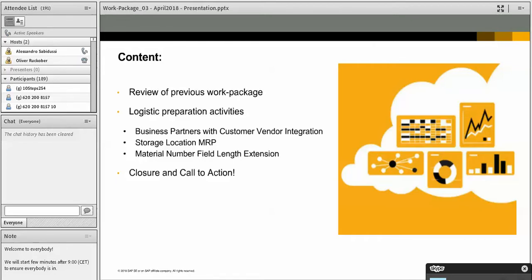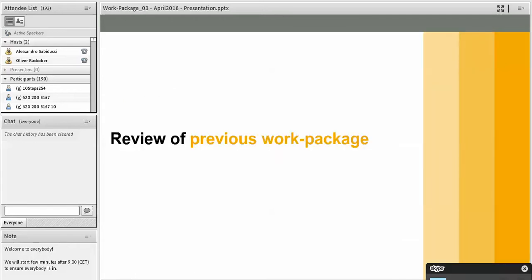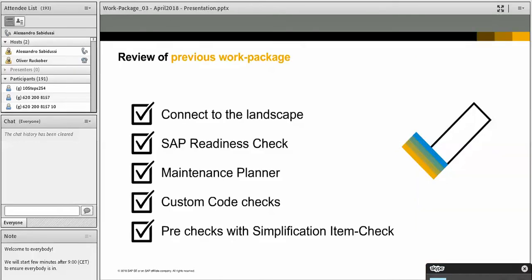And then we will continue with 2 other smaller topics that are storage location MRP and the material numbers in length. Finally, as usual, closure and call to action. So that's the agenda and the content for today. And with that, let's start directly with the review of the previous work package.